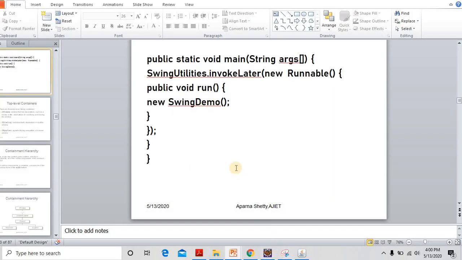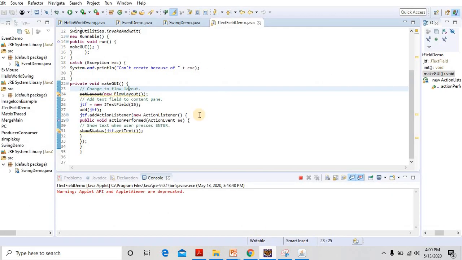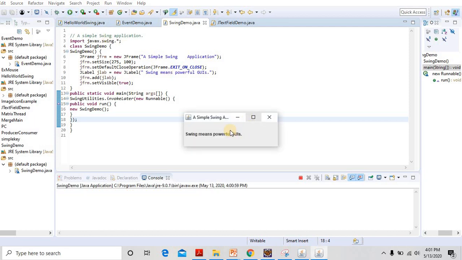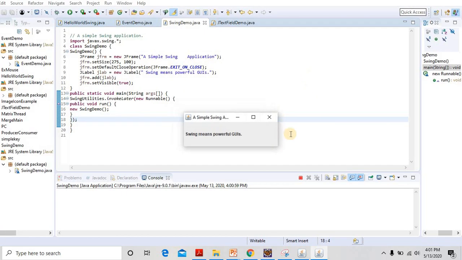So swing demo, let us execute this. See, we have the swing demo here. Now if I run this program, see, here a new frame is created, a JFrame, with this label, a simple swing application. Okay, this is the JFrame that is created, a simple swing application.